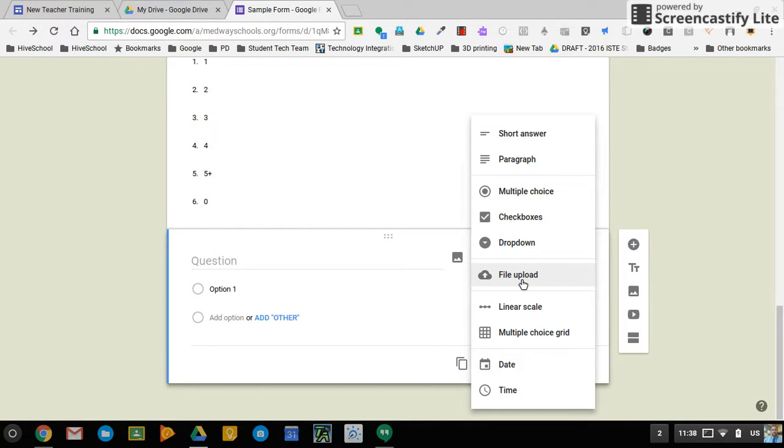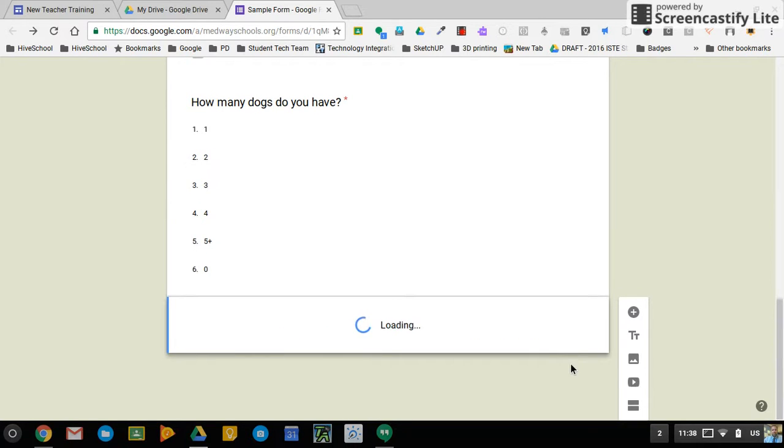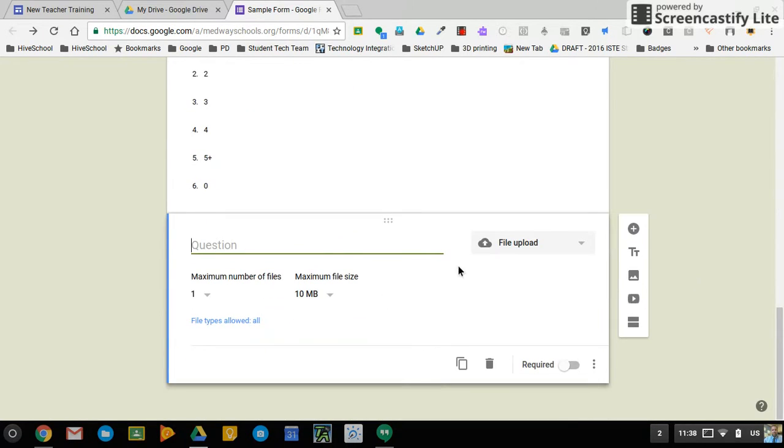File upload is our newest type of question. And if we click file upload, this lets students or any individuals add a file from Google Drive to the person that owns this form. So they can upload an image, a video, it can be another document, it could be any type of file that you ask students to upload. So we can click continue there. Please submit your resume.